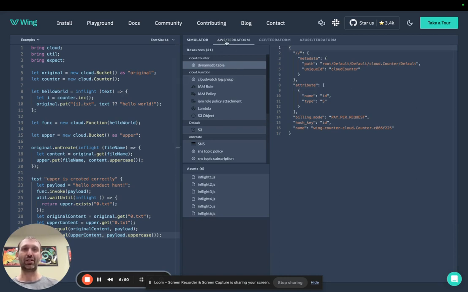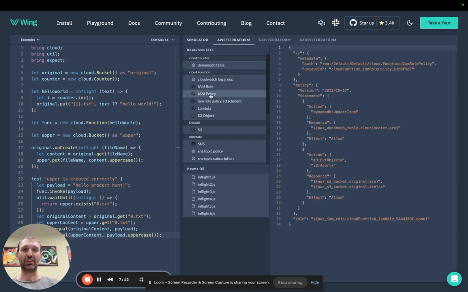So we have here the AWS Terraform target, and we can see that we have a counter that is being implemented by a DynamoDB table, and we have the cloud function that is basically a Lambda function. And the interesting thing to note is that the compiler generates an IAM policy for us automatically, least privilege. So for this function that puts things in the original bucket, we have permissions to update items in the DynamoDB table. That's our counter, and we have permissions to put things in the original bucket.